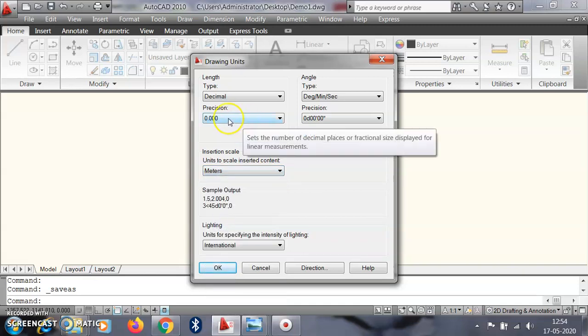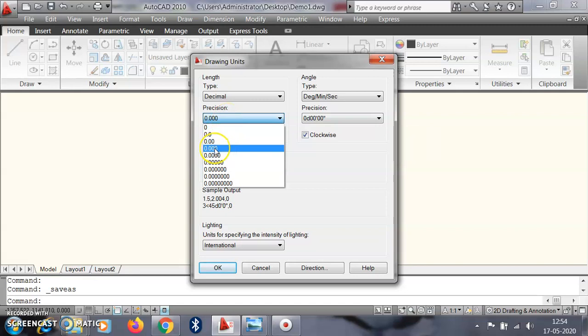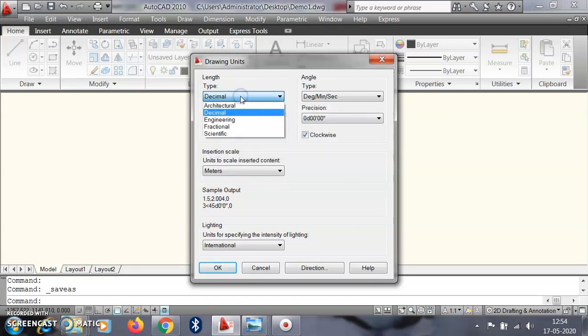Then precision. If we have to draw any drawing up to scale, we know that after the point we require 3 digits, so we choose 3 digits after the point. Then here, length type: architectural, engineering or fractional. Though these are the options, and though we draw engineering drawings, we have to choose only decimal here.